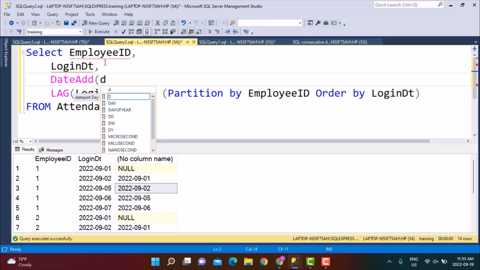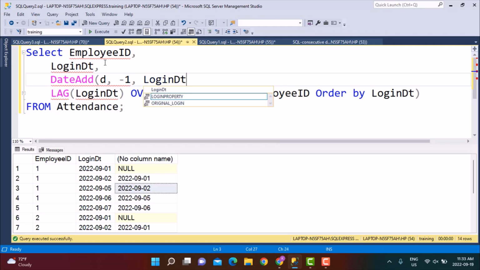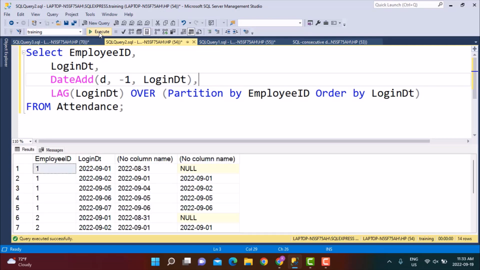So for day, it is going to be a D. And then I'm going to subtract one day. So I'm going to do a -1 over here, and I'm going to subtract it from the current value of the login date. So this is going to be my query. What I'm going to do now is just execute this.